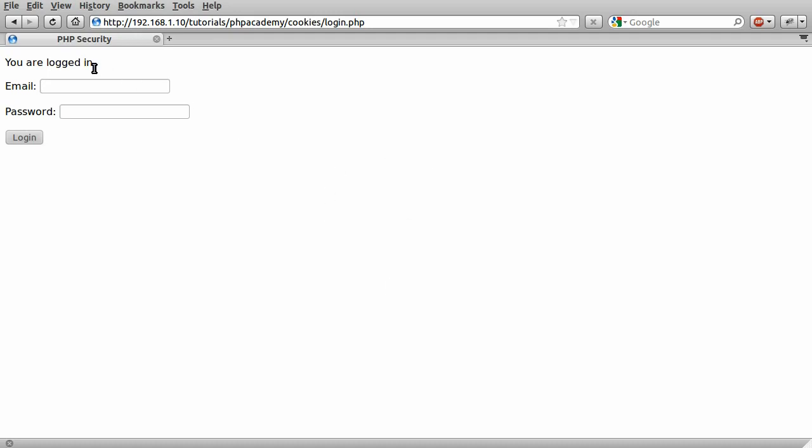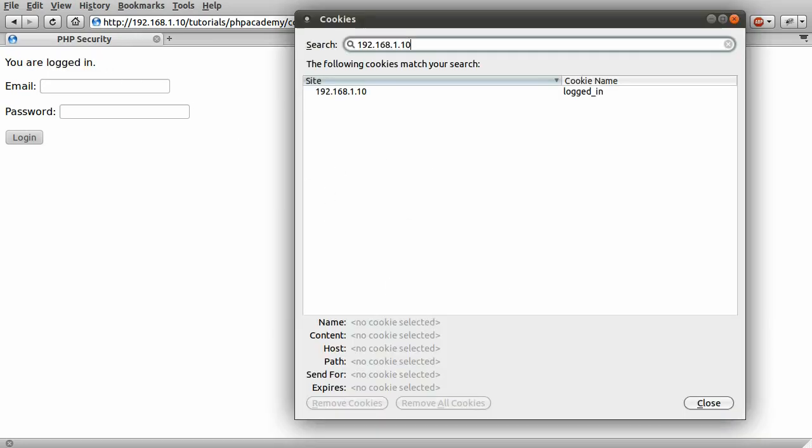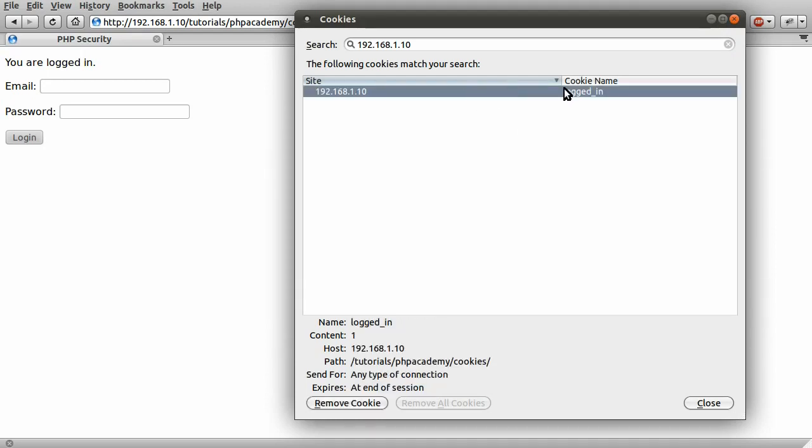Anyway, you can see now that I am logged in, and the way this is done is because it's set a cookie, which you can see in this list, logged in equals 1. And the problem is that once somebody knows that this is how your login system works, they can just come to your site and manually set this cookie.